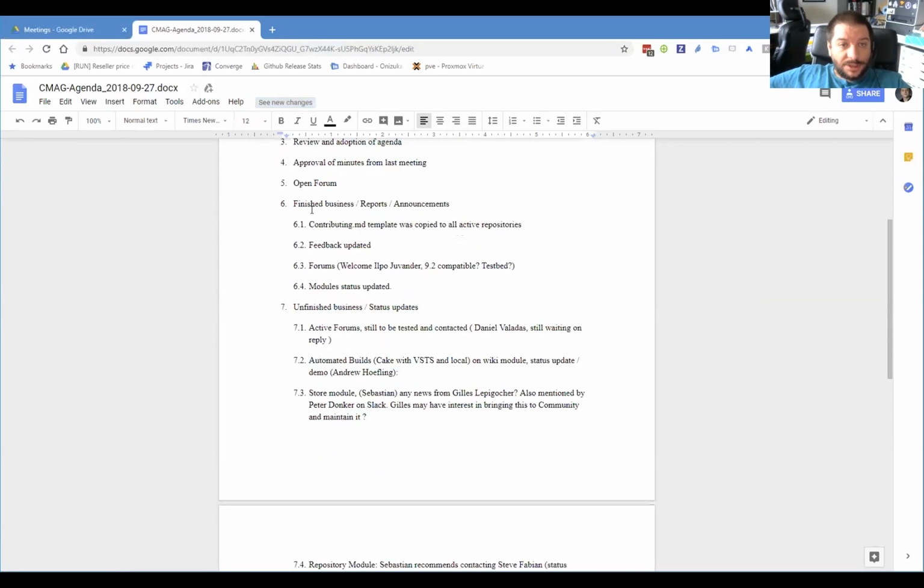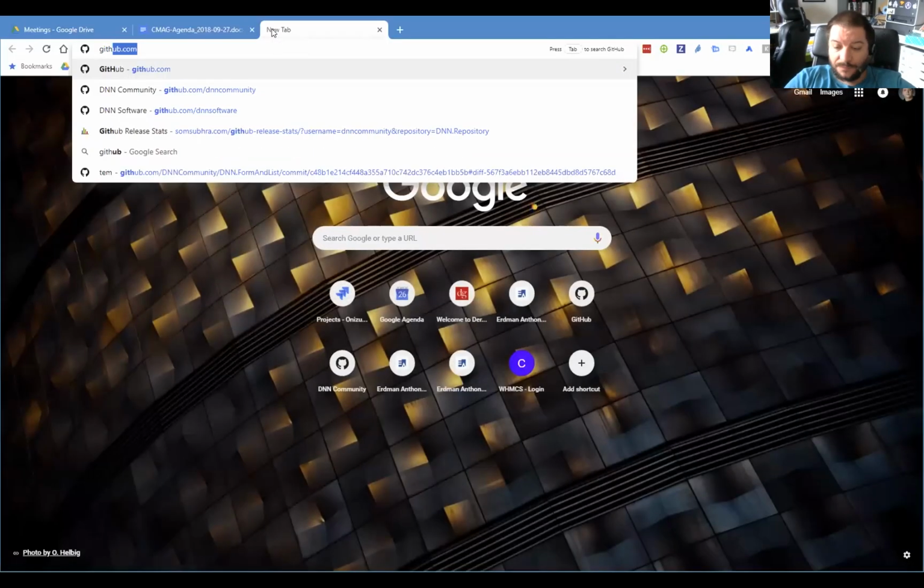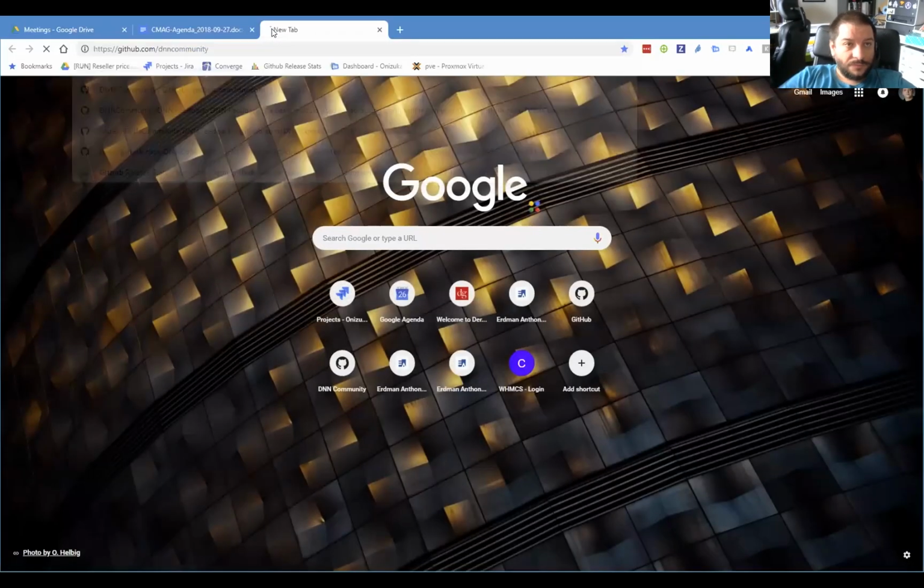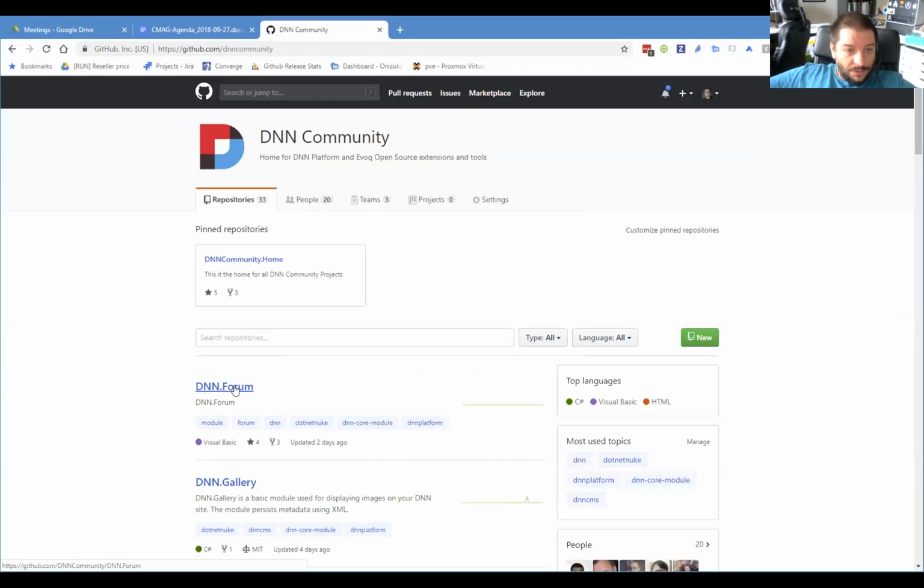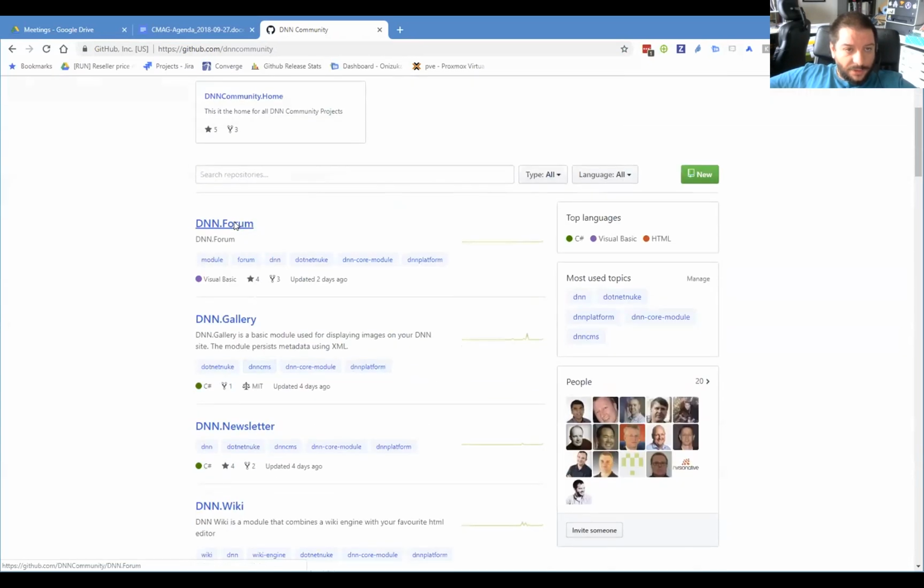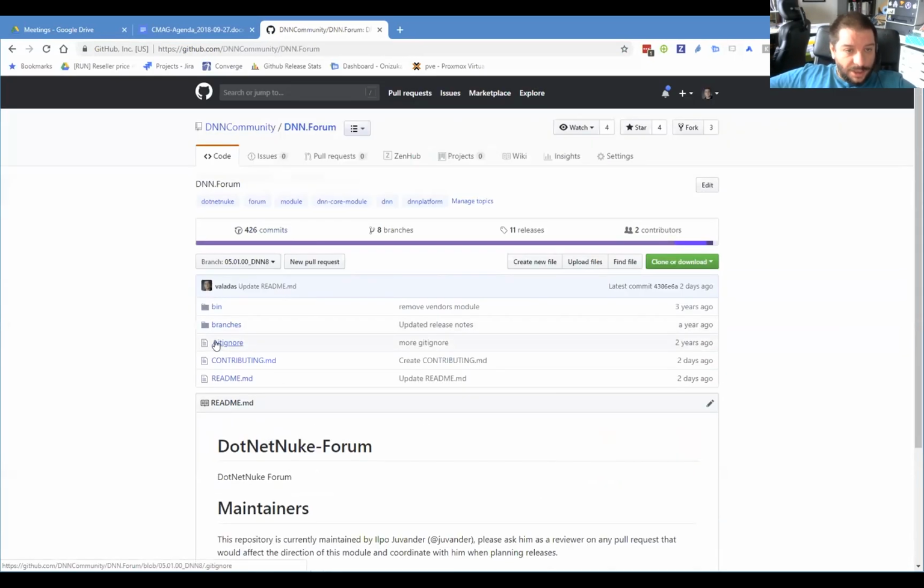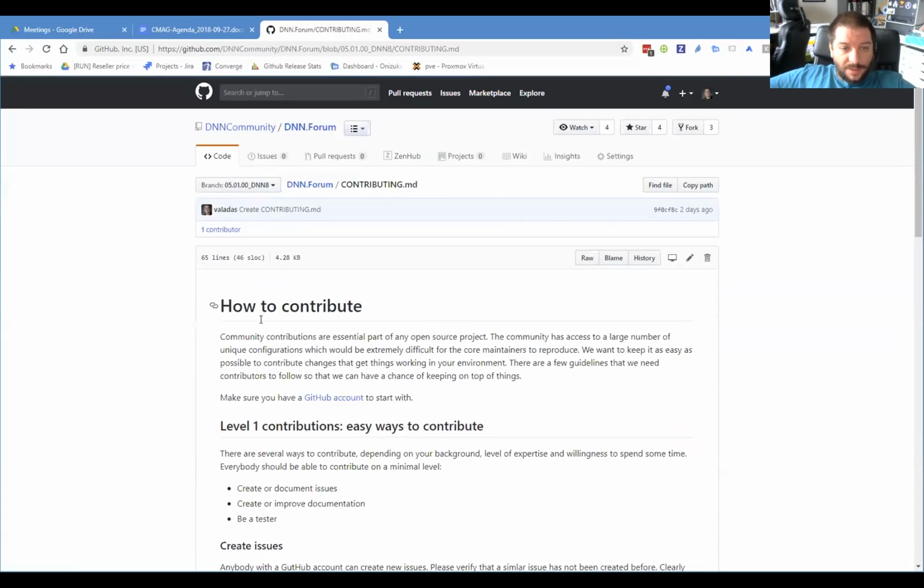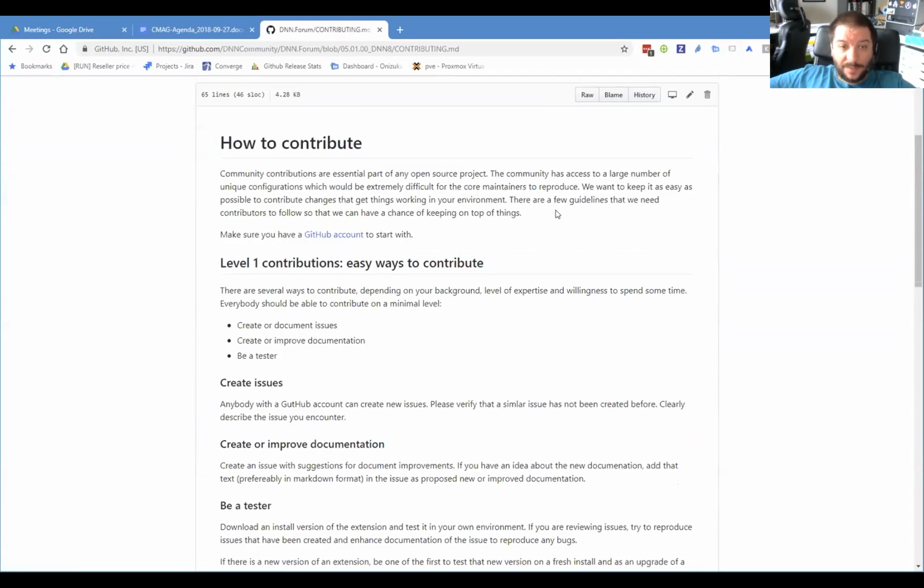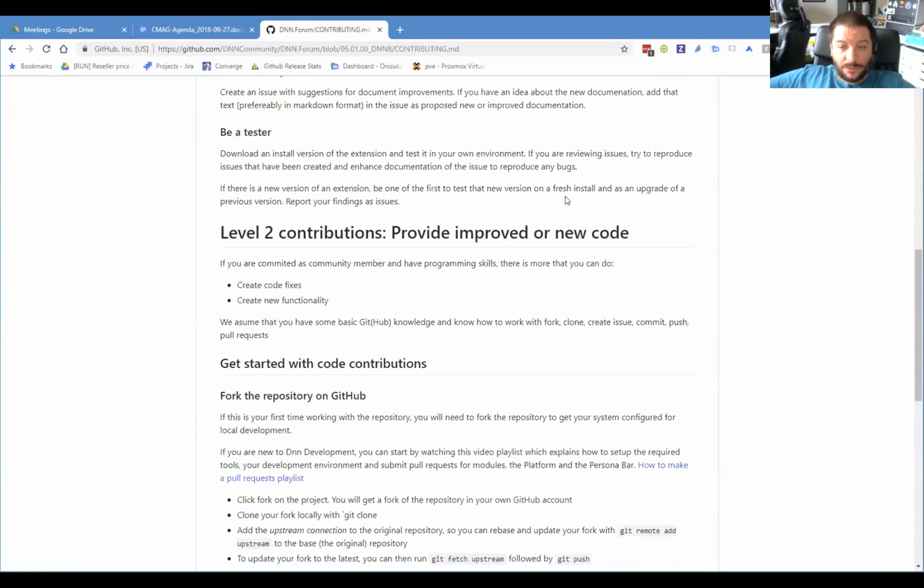So on this week's agenda, the contributing MD template has been made on all the active repositories. I think I put it on the forum too. So we have a contributing MD document. We made a template that includes what kind of contributions people can do and all that.